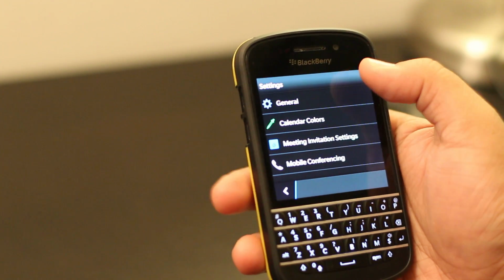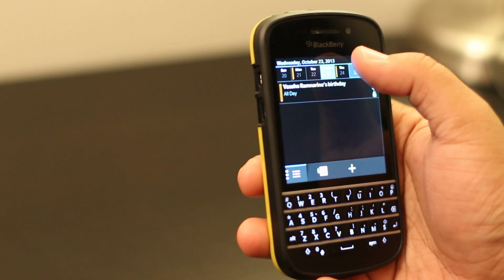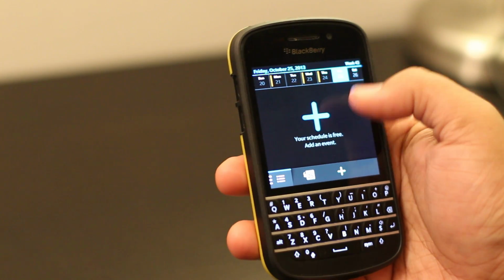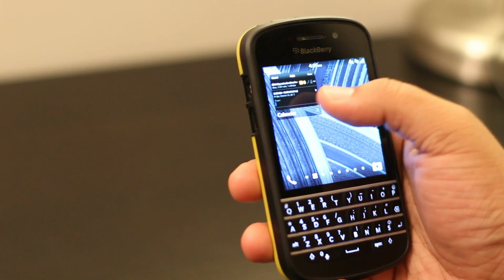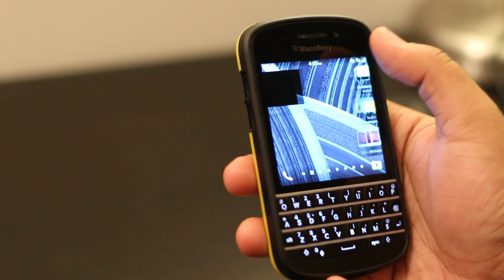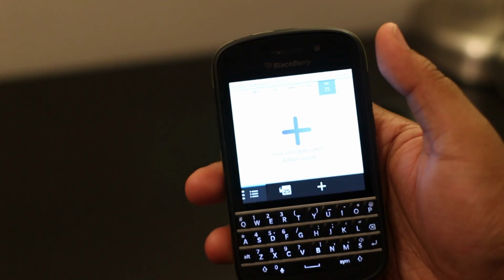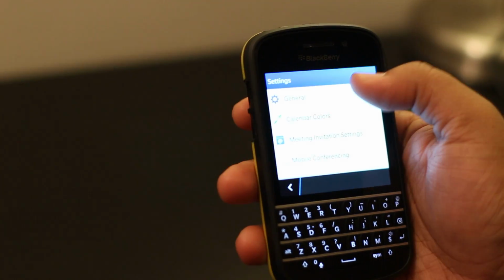Take form. Let's go back. Let's relaunch the calendar application just to see it. And there we go, the theme has changed. I'm just going to change it back because I don't like it.